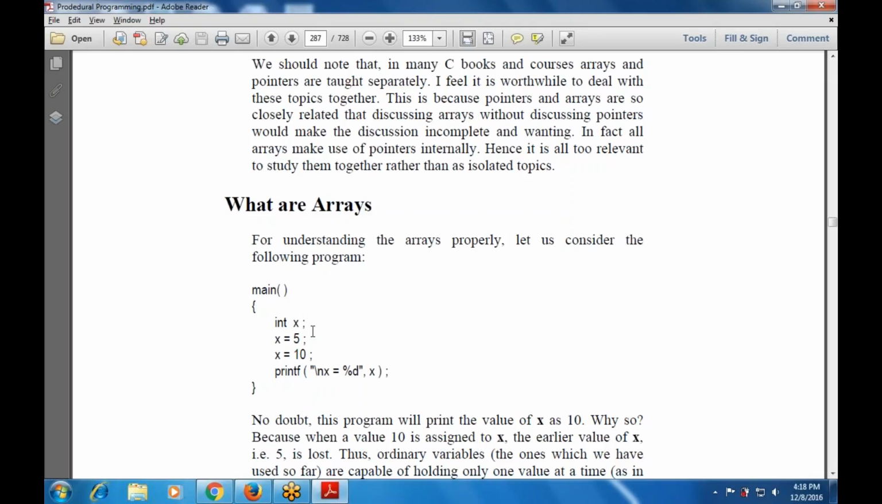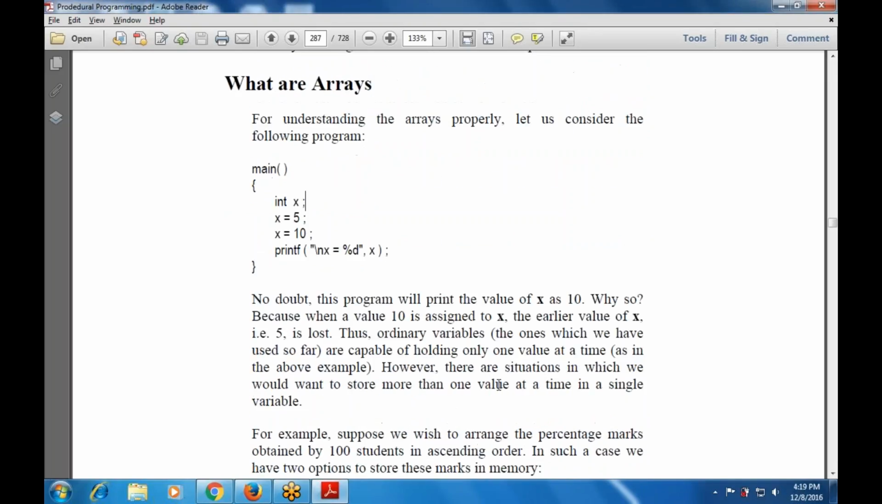Why so? Because when the value 10 is assigned to x, the earlier value of x, that is 5, is lost. Earlier we were getting the value 5, now we are getting 10. Therefore, the ordinary variables that we have used so far are capable of holding only one value at a time, as in the above example.